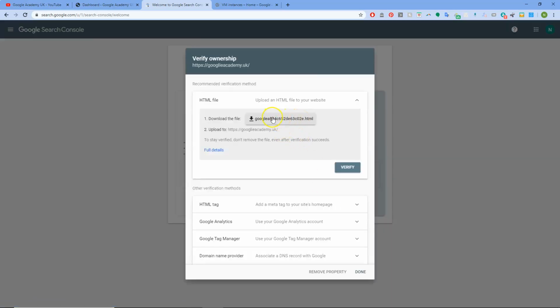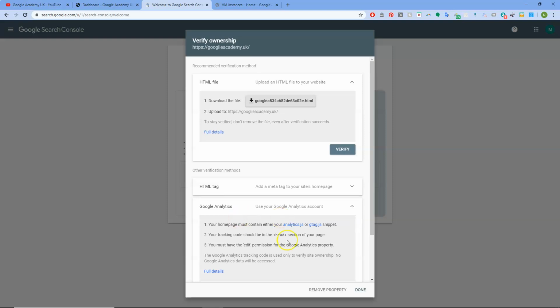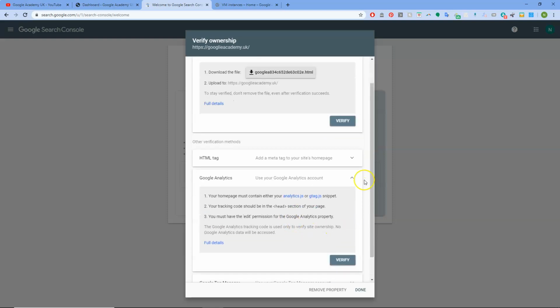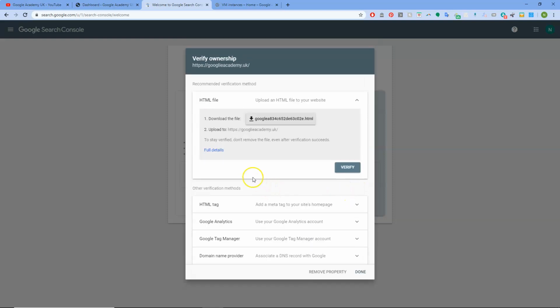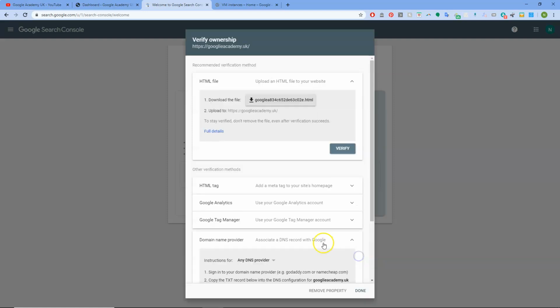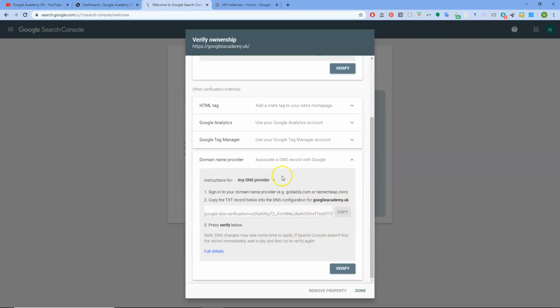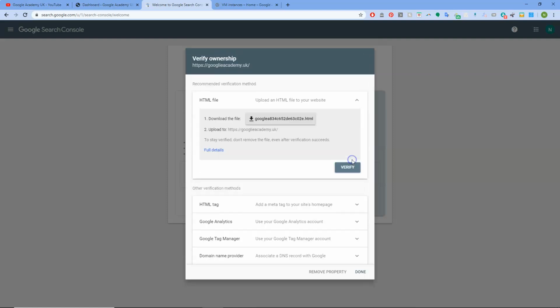So now we're going to want to download this HTML file. There are other ways you can do it as well. If you've got a Google Analytics account, I haven't got one of those set up on this yet, and I don't want to put it into some random website. So I'm going to stick with this one. But again, if you've got any of these, like an associated DNS record, you can use that. But then it's quite difficult now to get back in and add it sometimes. So I'd say just do it this way.